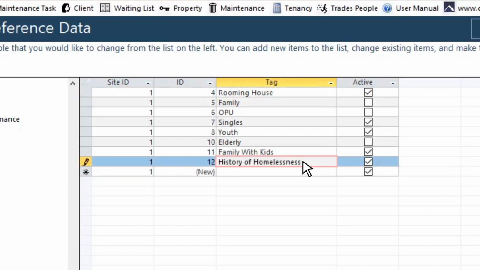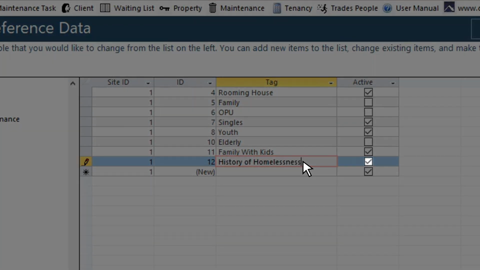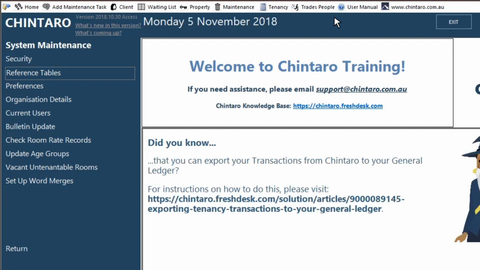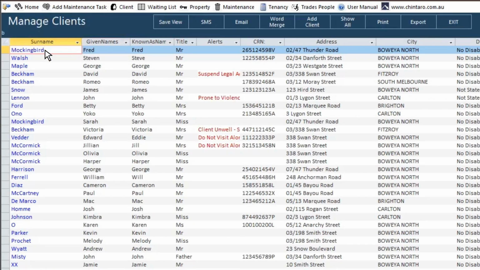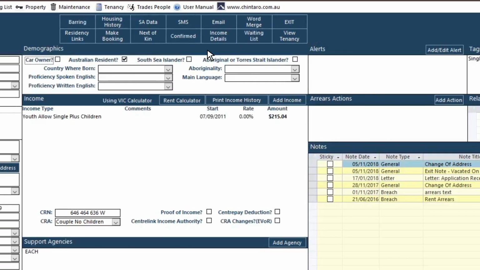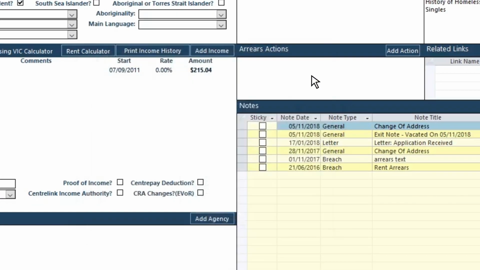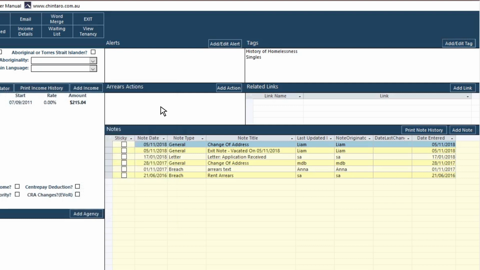We can see that the active checkbox is defaulted to ticked, and when we exit this screen, this will now be saved. Now, we can search for our client again, and when we click on Add Edit Tag, we can select History of Homelessness. We'll now be able to use these tags in a number of different ways. One of the ways we can use these tags is by generating a letter to all the clients with a particular tag applied to them.